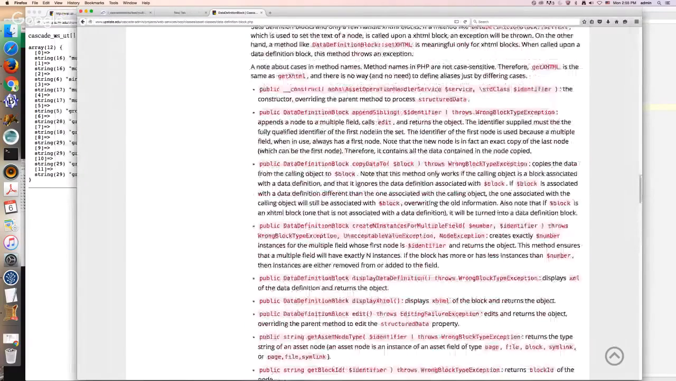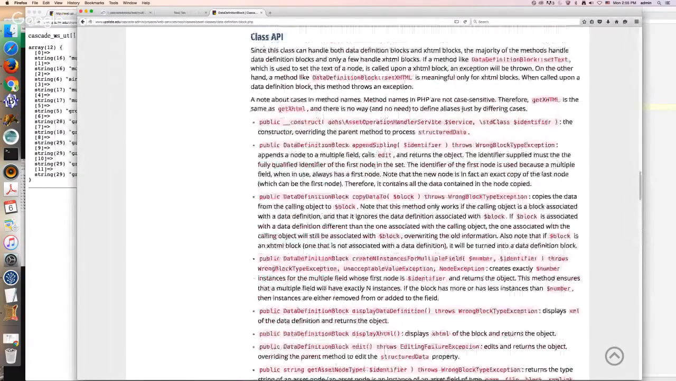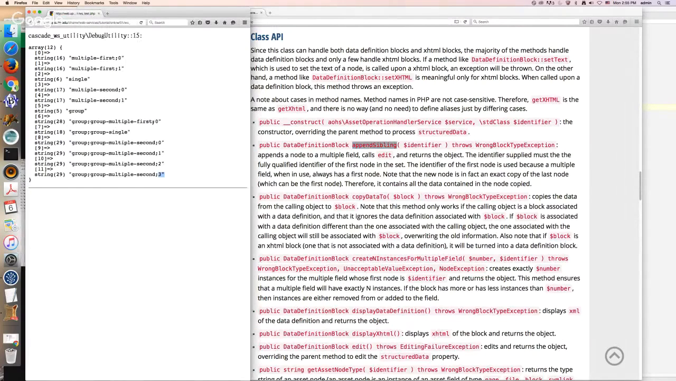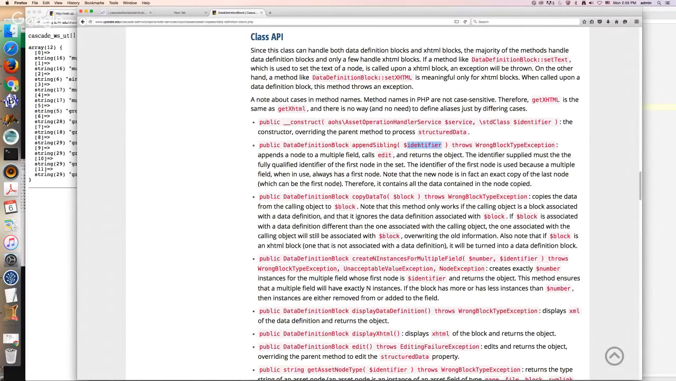Okay. So let us go through some of the methods quickly, so that you know how to deal with nodes. For example, I'm looking at the API of ddblock. Let me highlight this one. Append sibling: you can write code to add one node to a certain instance. When you call append sibling, you need to supply the ID, the FQI of the first node. Then I will append 1 to the end.